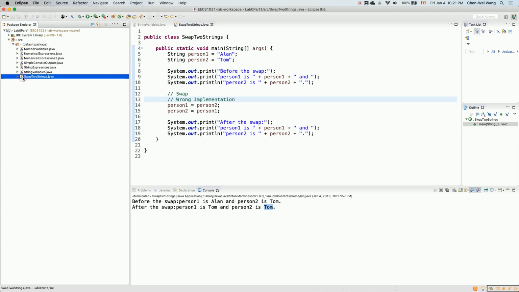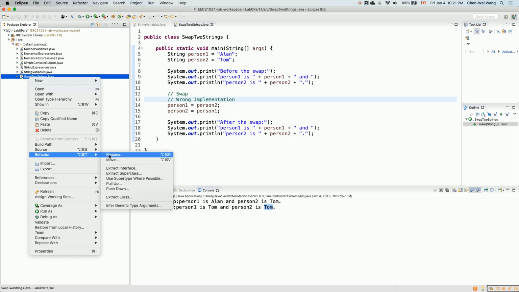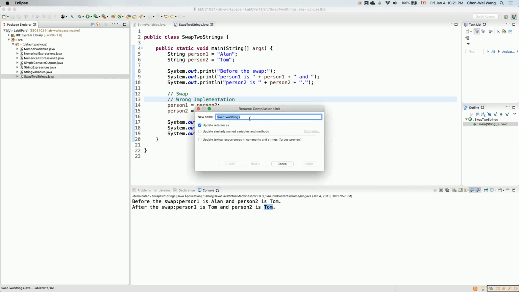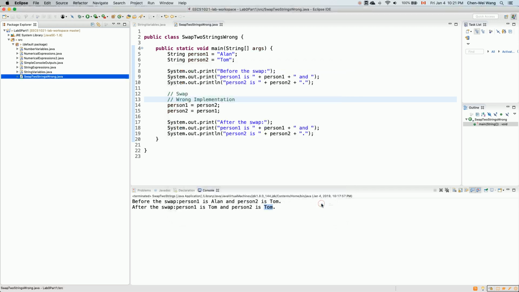So now let me rename the class. Right click on this, then refactor and say rename. Let's say swap two strings wrong. I would say run. Okay, make it very explicit for you. And finish.